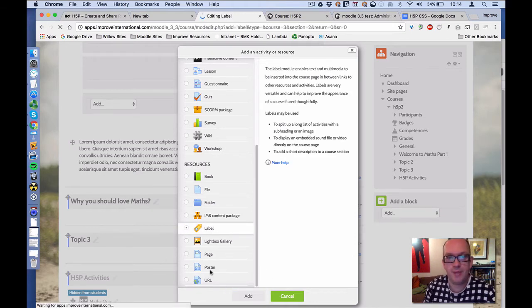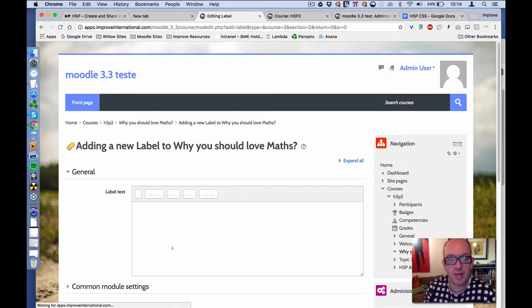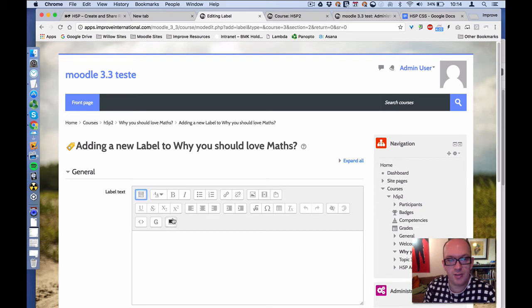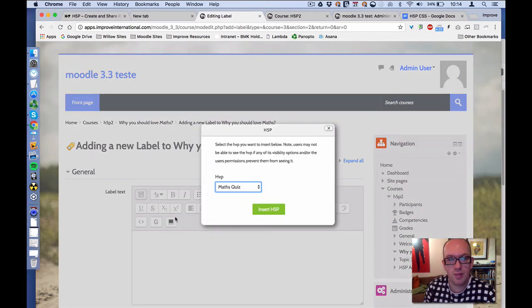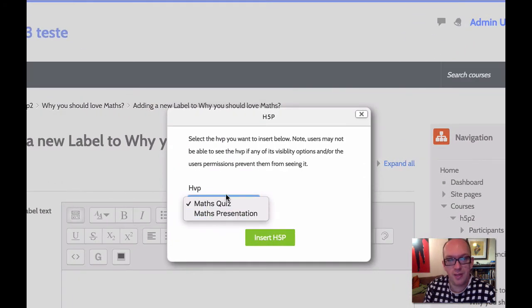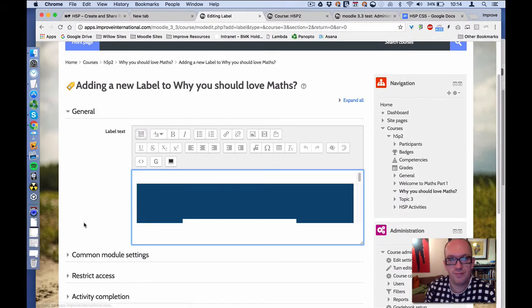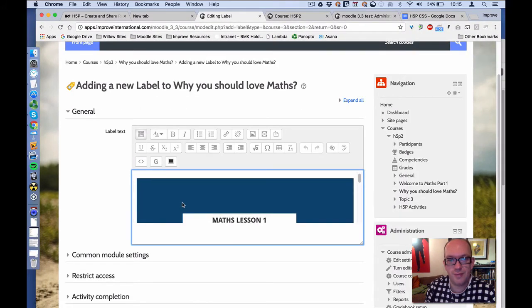And this time, instead of having to get all the code and figure it all out, we're going to click on our little Atto editor, which has now appeared. And we've got an option. Do we want to embed the maths quiz or the maths presentation? And I'm going to embed the maths presentation. And voila, there it is.